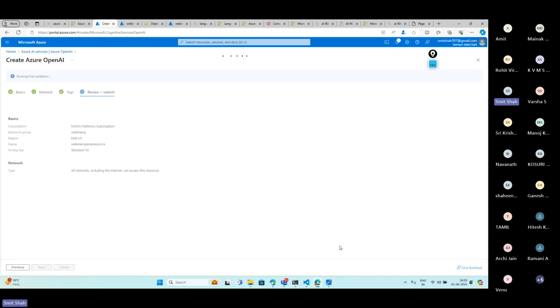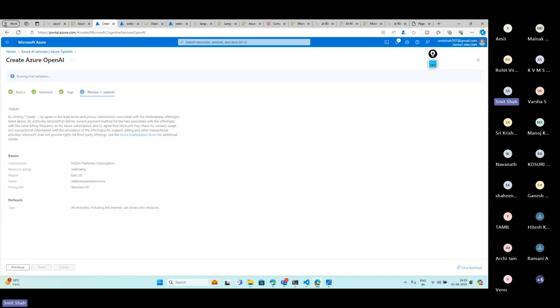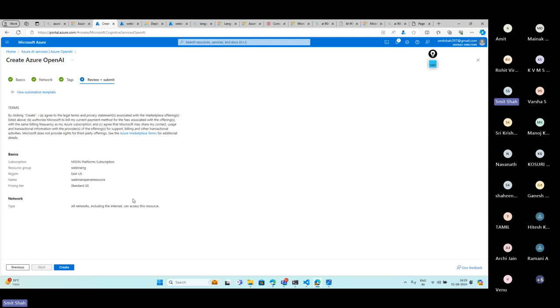I'll click on the next button, and Azure will run a validation on the backend to check whether it can give me the things that I'm asking for. The validation was successful, because of which the create button has been enabled now. So let me click on the create button. And with that, a resource of the OpenAI service will be created.